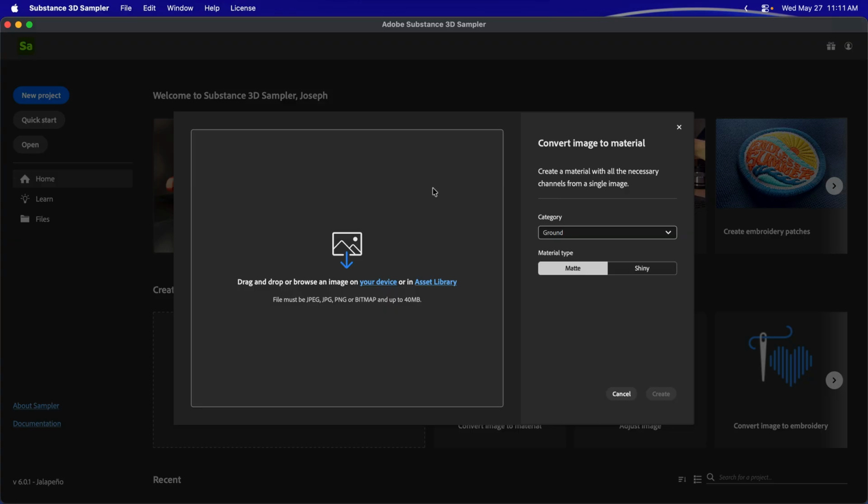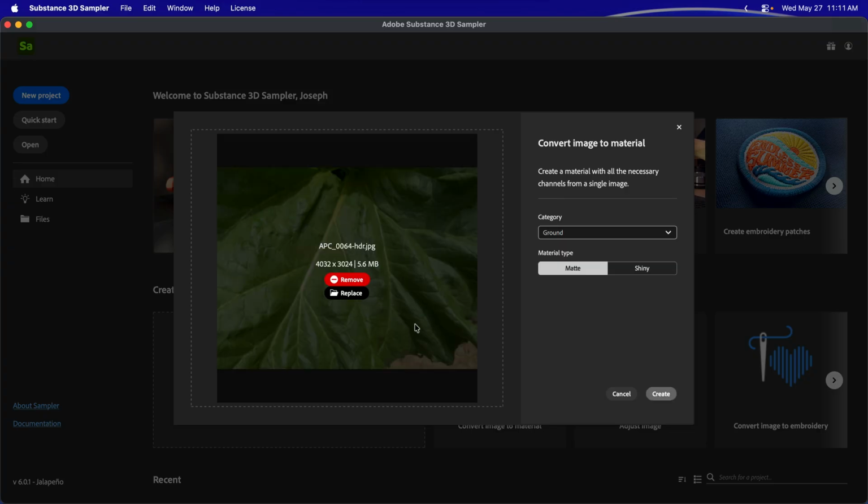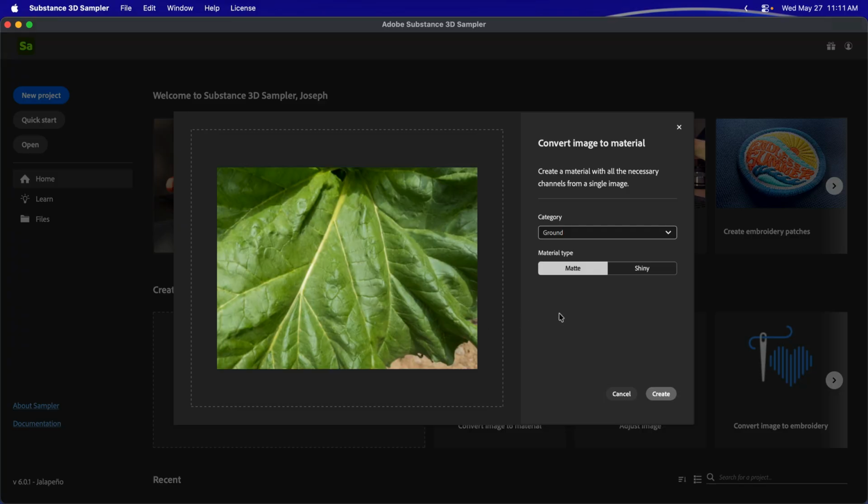It's just a node-based design system. I'm still getting the hang of it. But Sampler is very easy. So I'm going to drag that little JPEG right into there. There we go. So notice we can remove that or replace it if we want to from here, but that's the one I want to use. So we're going to keep it.